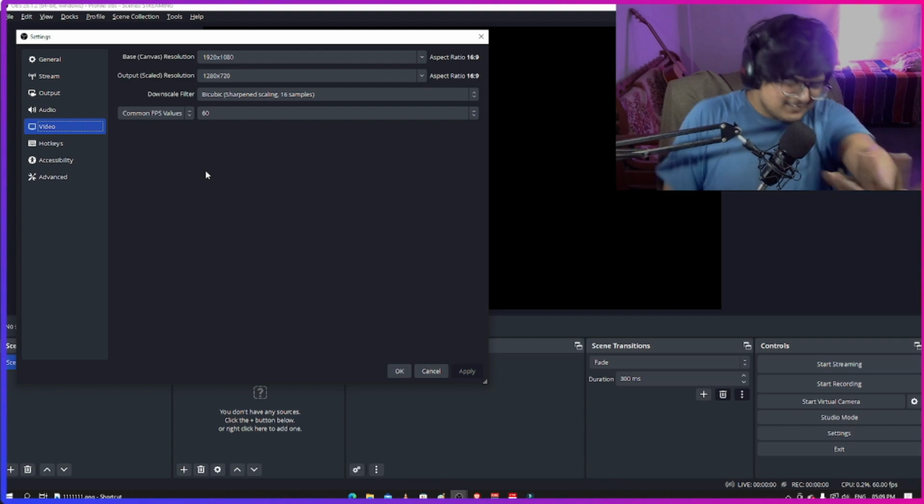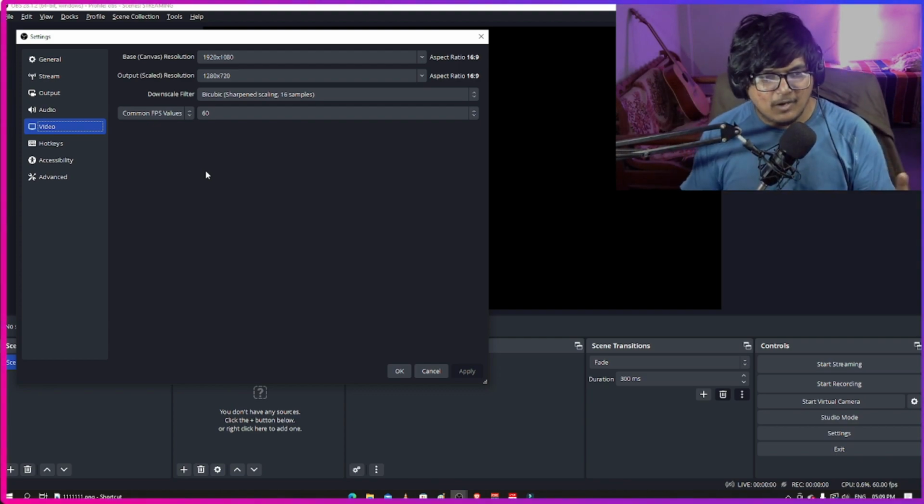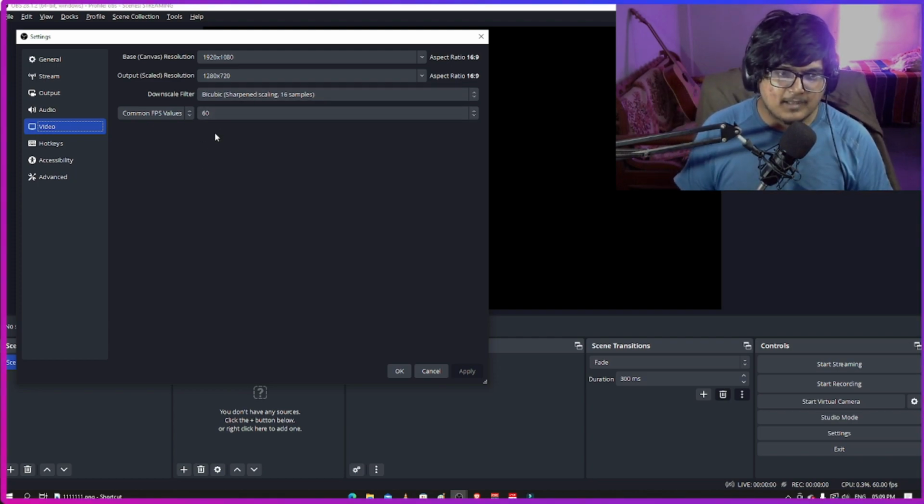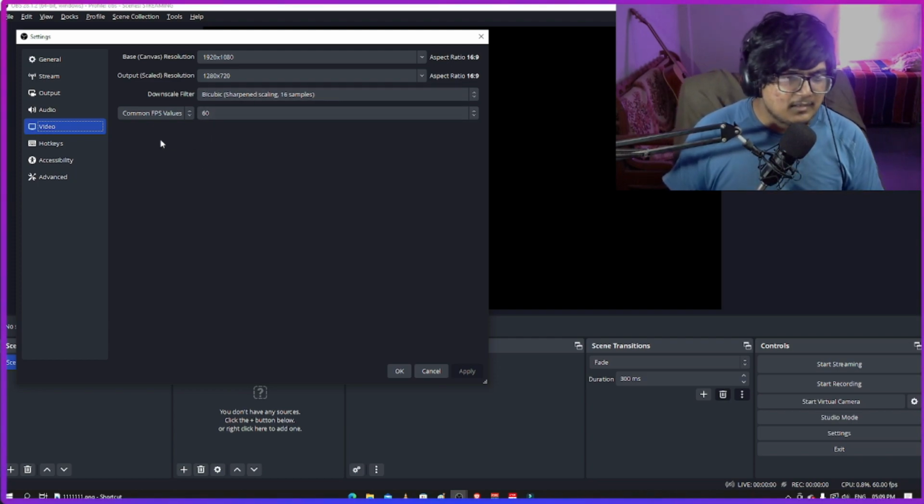Okay, yeah. Then we have the downscale filter. I mostly go for bicubic. Common FPS value, go for 60.